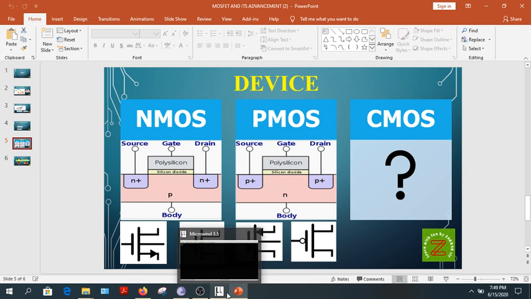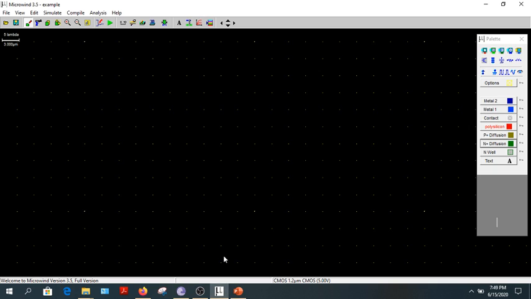So today I'll be using the software called MicroWind, version 3.5. So this is the screen of your MicroWind. It contains this taskbar and a palette. Suppose you don't have the palette, then you have to click over here and you'll get this palette.